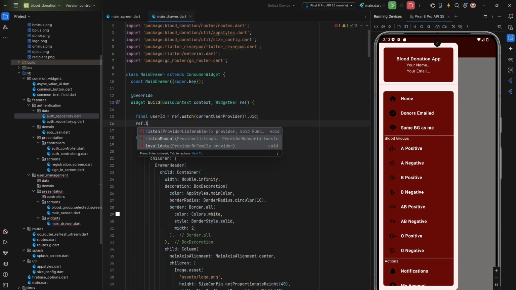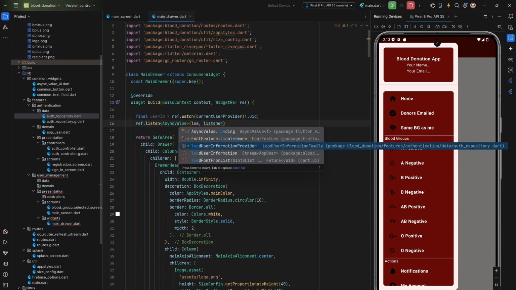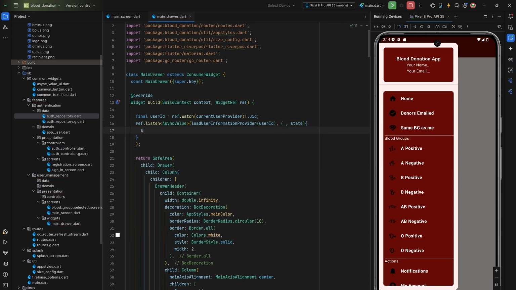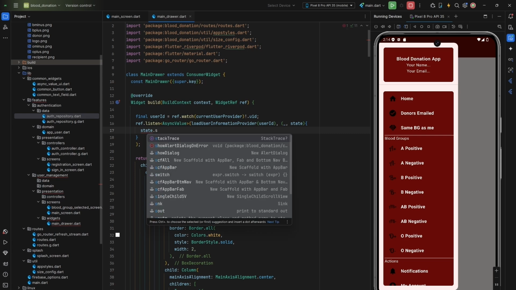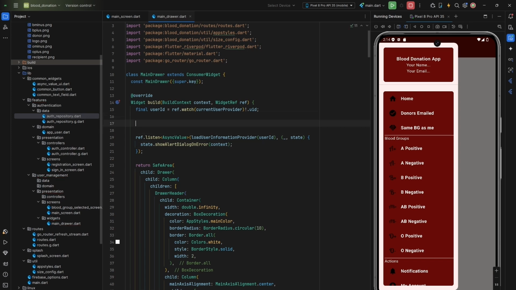Again, we can use ref.listen. So in case we get an error, we pass a sync value, and the provider that we want to look at now is the load user information provider. Remember, this requires us to pass the user ID. Here we get the previous state that we're not going to use and the current state, and for that we are going to call state.showAlertDialogOnError, and we are going to pass the context here in case we get an error.